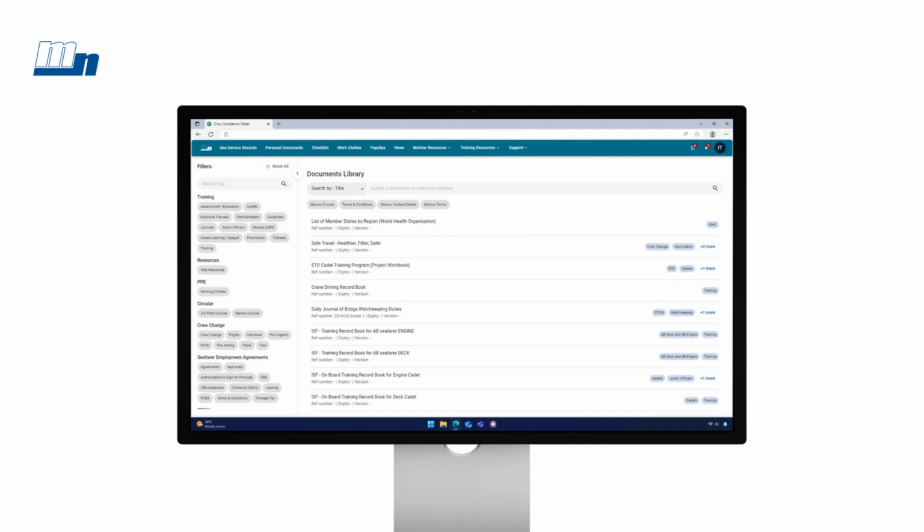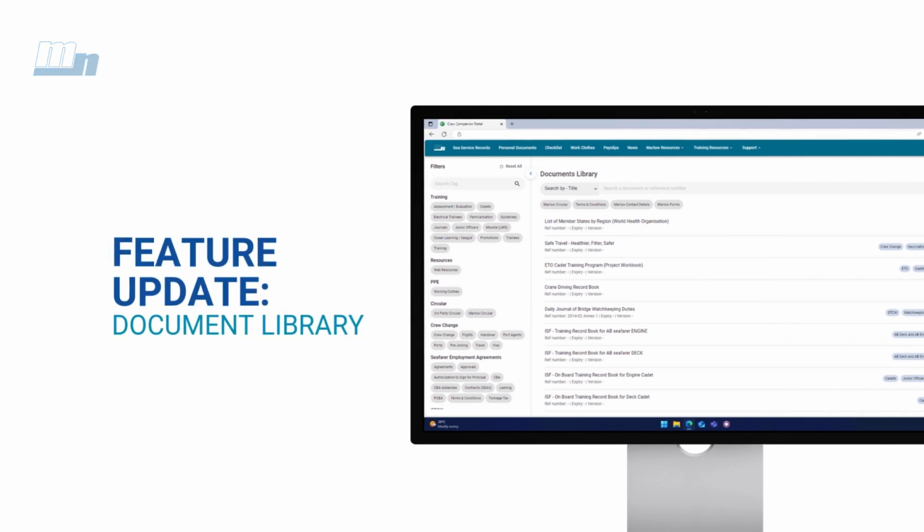The tools and resources you previously accessed via the vessel portal are now fully integrated into CrewCompanion. Introducing the new and much improved Marlow document library. Find what you're looking for, faster than ever before. Let's take a closer look.